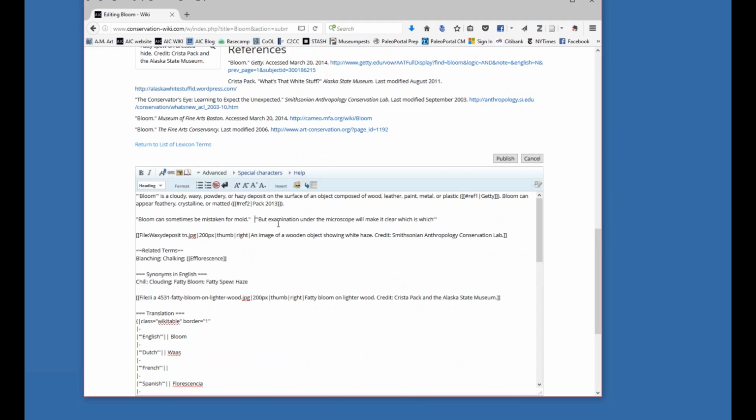But let's run through a couple of the other WYSIWYG buttons. This one, if I hover over it, it should tell us. This is the button for a signature and timestamp.